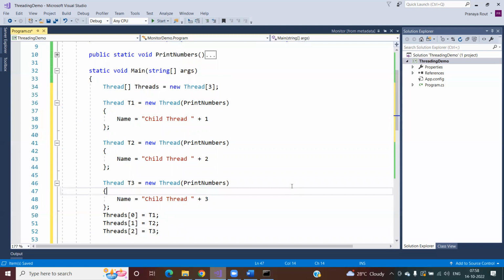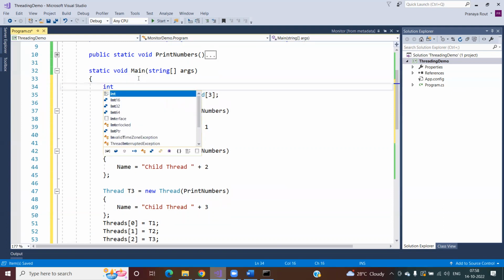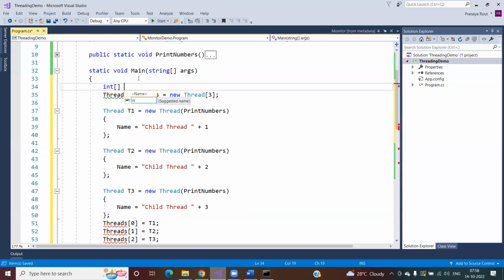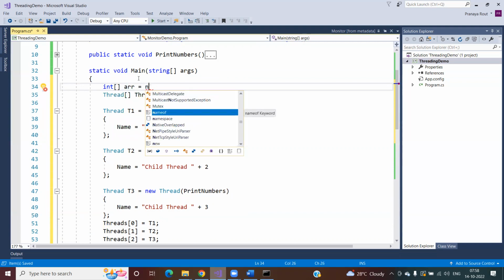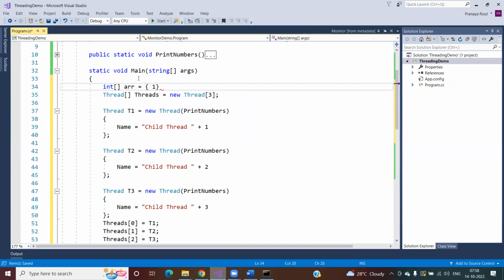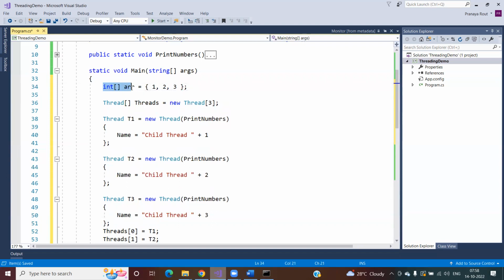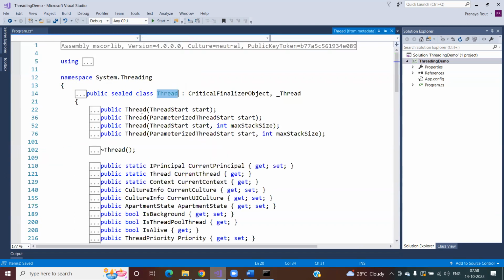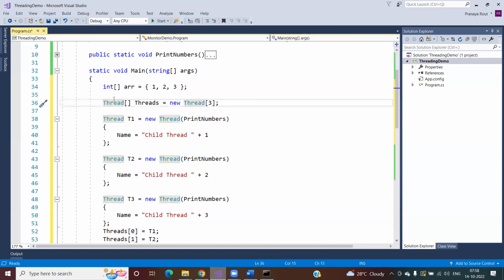Yes, an array of threads. Basically I'm creating an array of threads, like the way you create an integer array. Suppose you are creating an integer array, then in this case, how many elements can you store? You can store 3 elements, right? 1, 2, like this. So the way I'm creating an integer array, Thread is also a class. You can see this is a class, so you can also create an array of Thread. In this case, this array is of type integer, so which type of value are you storing here? Integer values. And this threads array, which type is this array? This array is of type Thread.